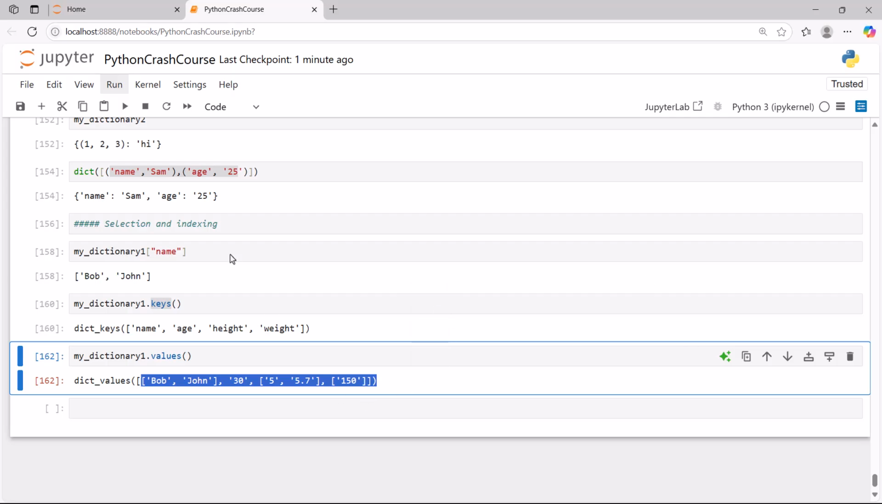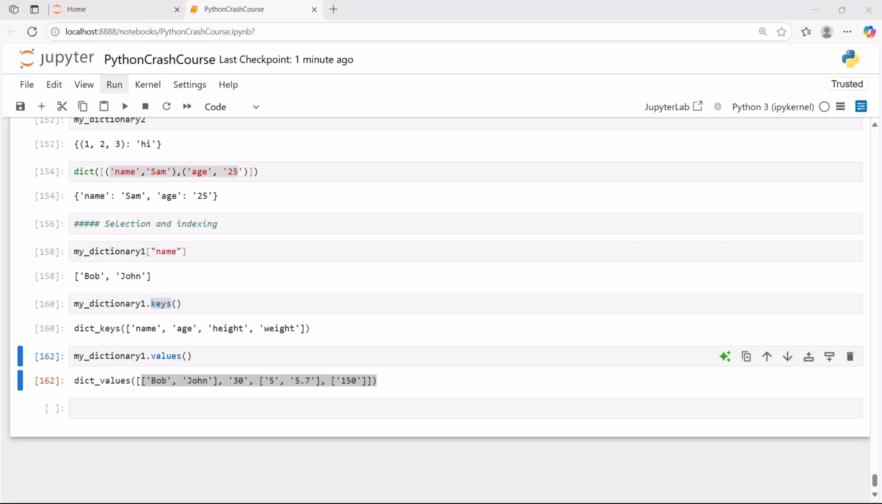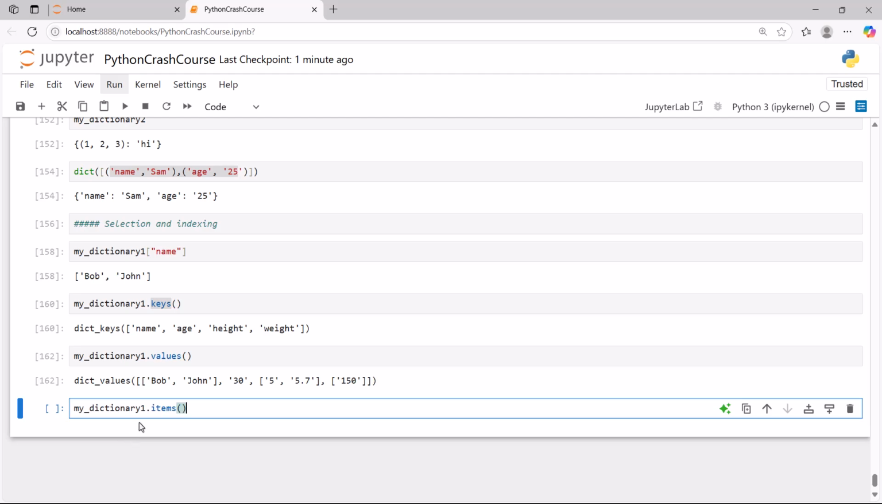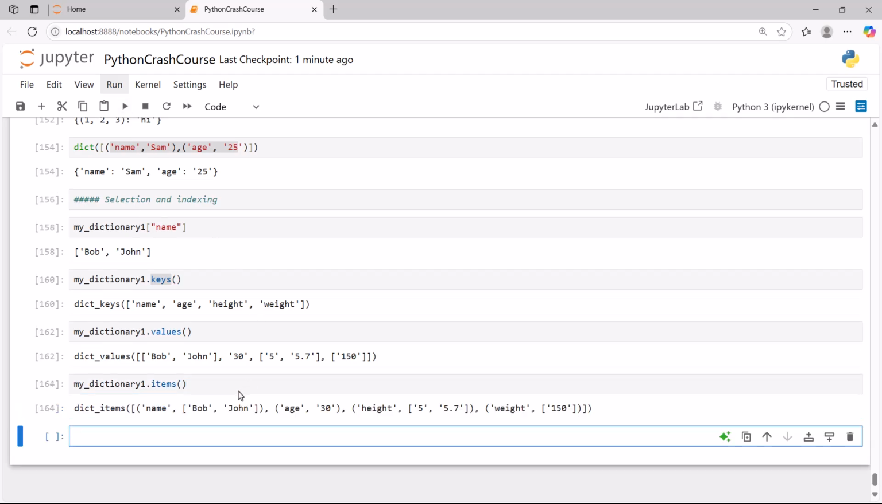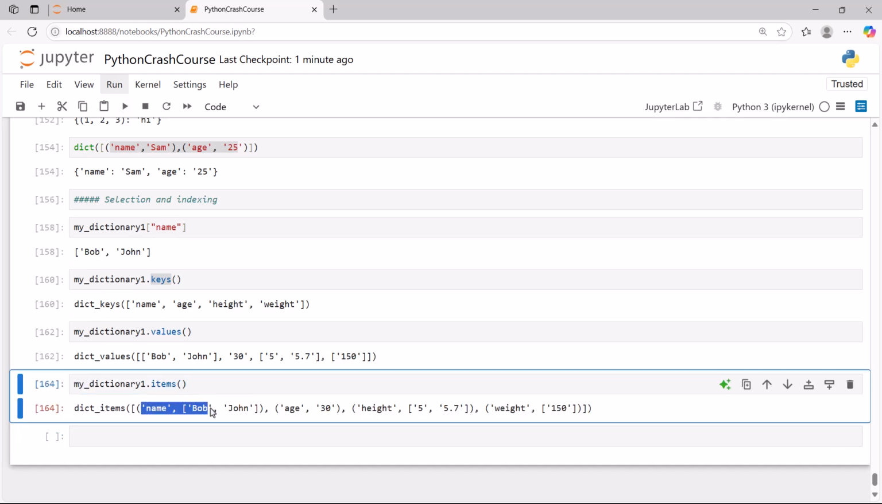And now let's say you want to get all the items of the dictionary, then you can use the items function, which gives everything: name and what are the values, age and what is the value, height and what is the value, weight and what is the value.